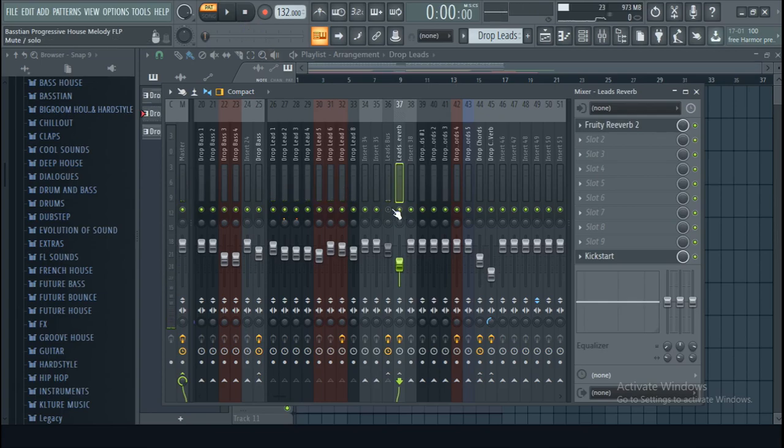Now let's EQ the reverb so that it doesn't mess with the dry signal of our leads. I'm going to use Fruity Parametric EQ2 for that.